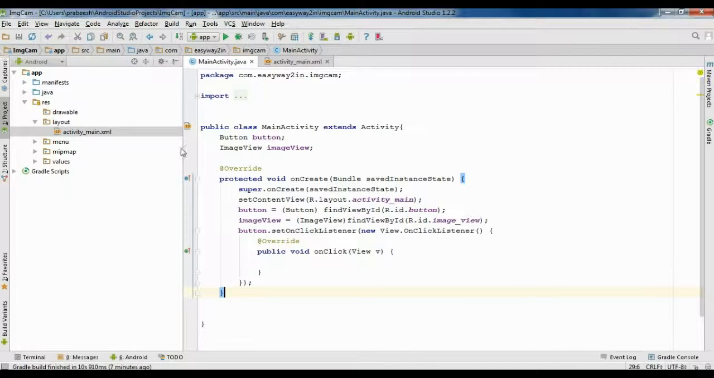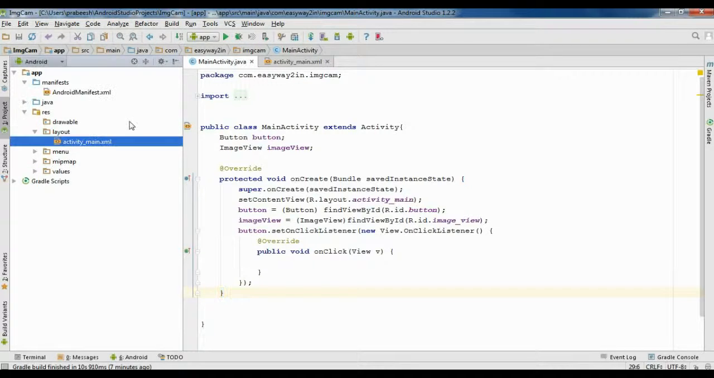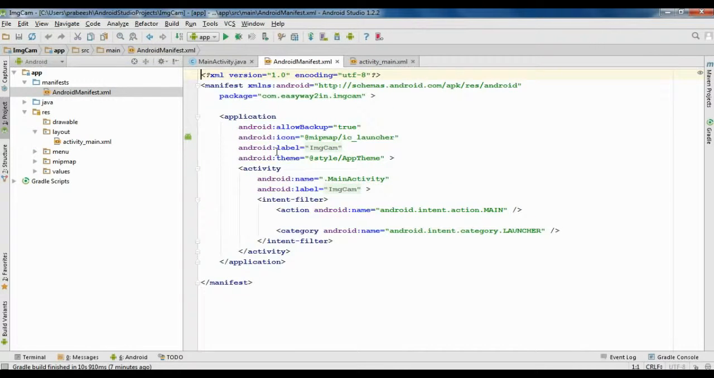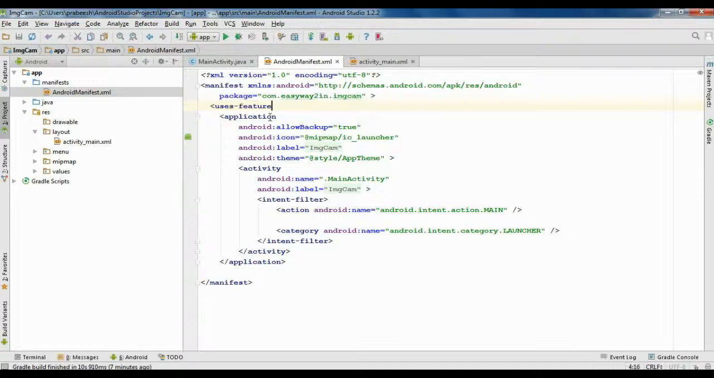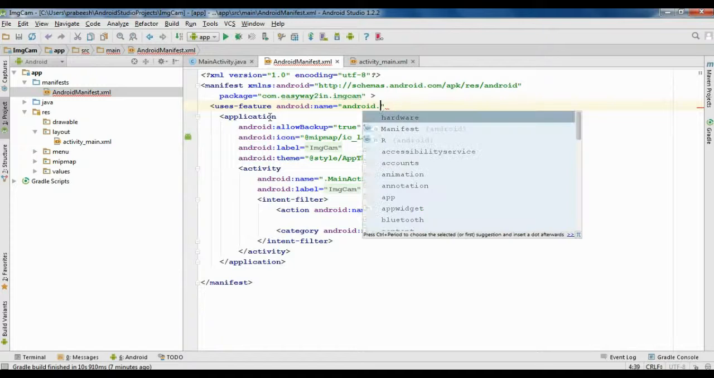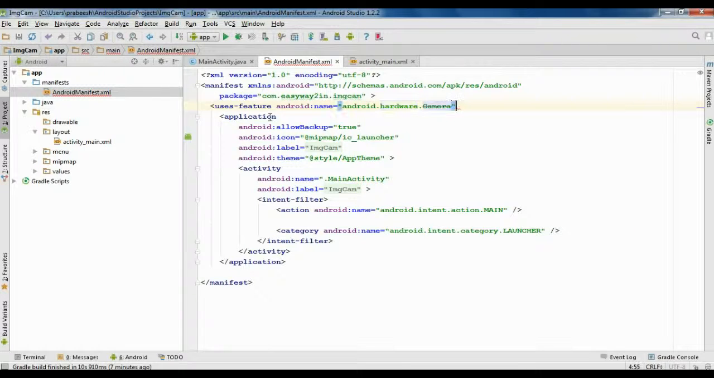So before start the camera app, we need to set some permissions on the Android manifest.xml file. We need two permissions. The first permission is for using the camera, and the second permission is for write the image file into the external storage. So open the manifest folder and open the Android manifest.xml. First, here I am going to add permission for use the camera. So use feature Android name equal to android.hardware.camera, and close this one.